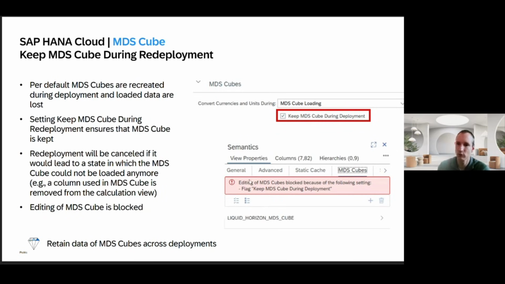While this flag is set, you cannot edit the MDS cubes anymore. So if you want to edit MDS cubes, you would have to unset the flag, and then you can edit them again.